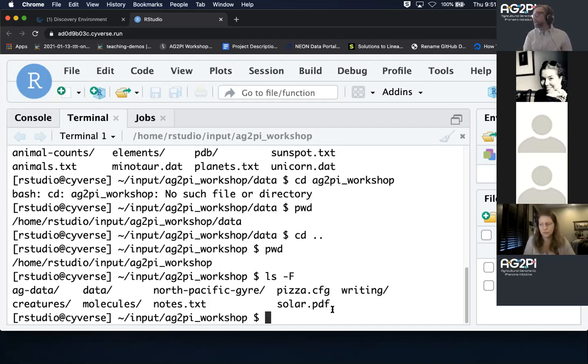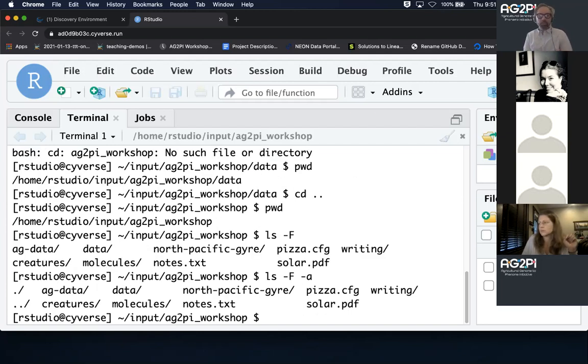And so sometimes we need to list all of the files in a folder. Sometimes files and folders can be hidden. So we can do that with the -a flag. So if we run ls -F -a, we'll see that we get a few other directories that don't really have names. They're just dots.